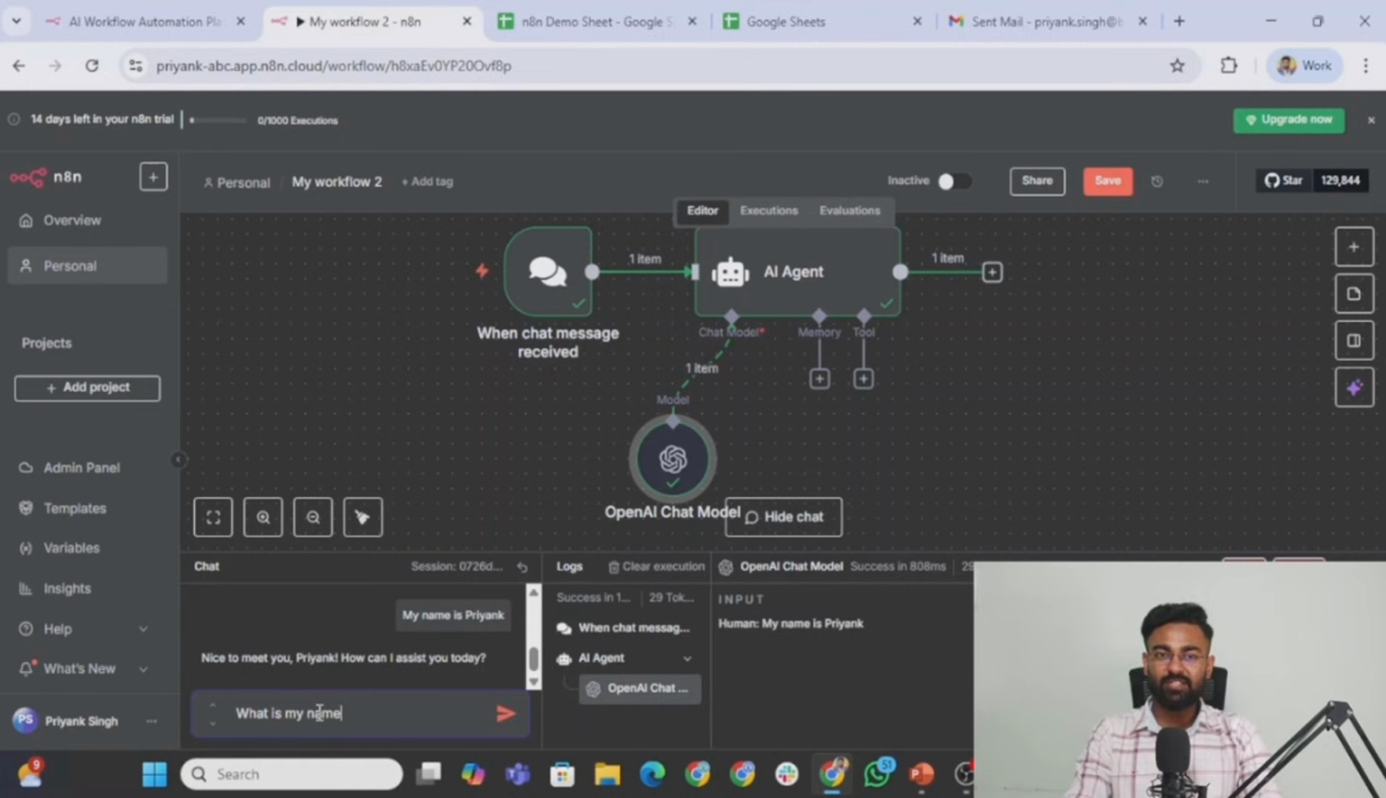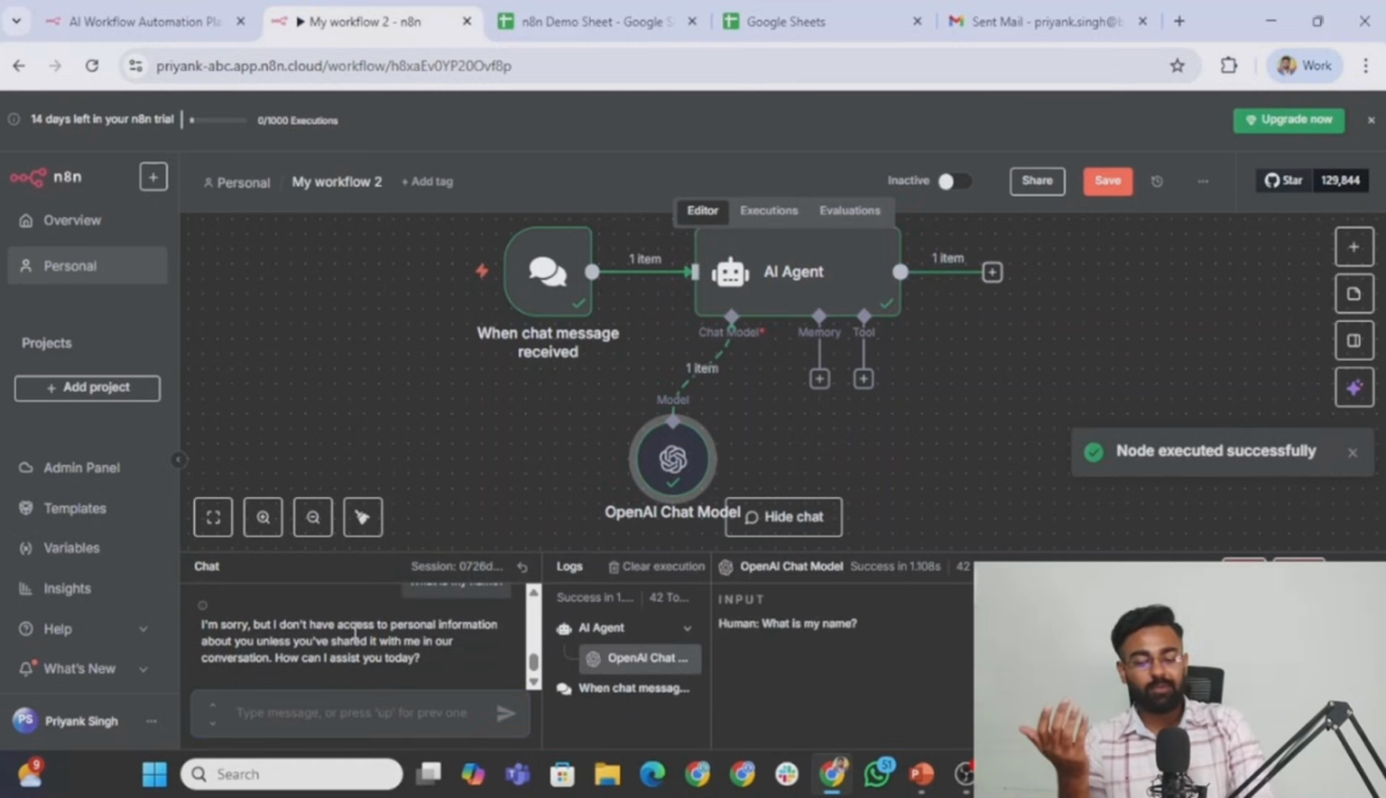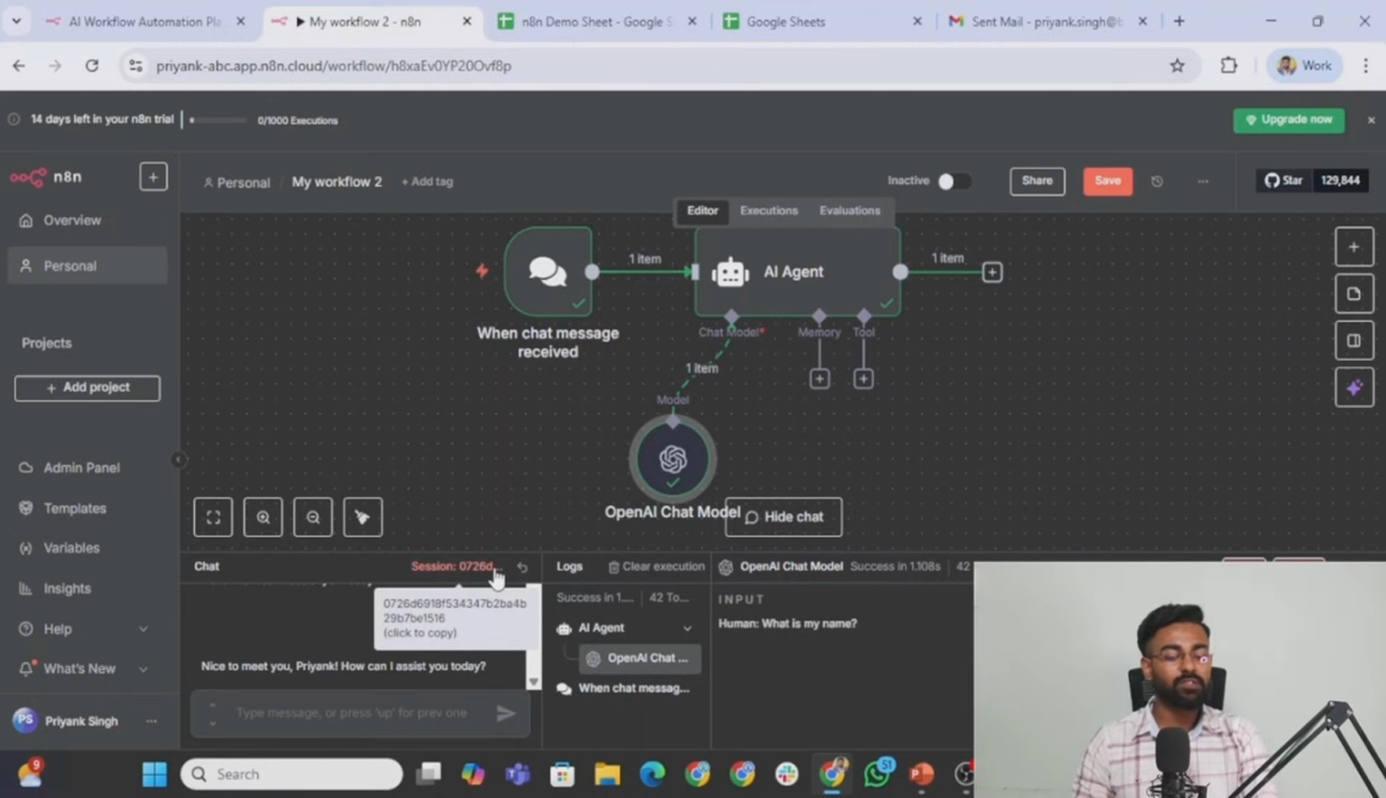If you have tried this on ChatGPT, ChatGPT knows what your name is if you have told it, right? But if you try it here with our AI agent, will it remember? No, of course not. I'm sorry, but I don't have access to your personal information. It's not about personal information. It's about remembering the previous conversation. Where does an AI agent get the capability of remembering something?